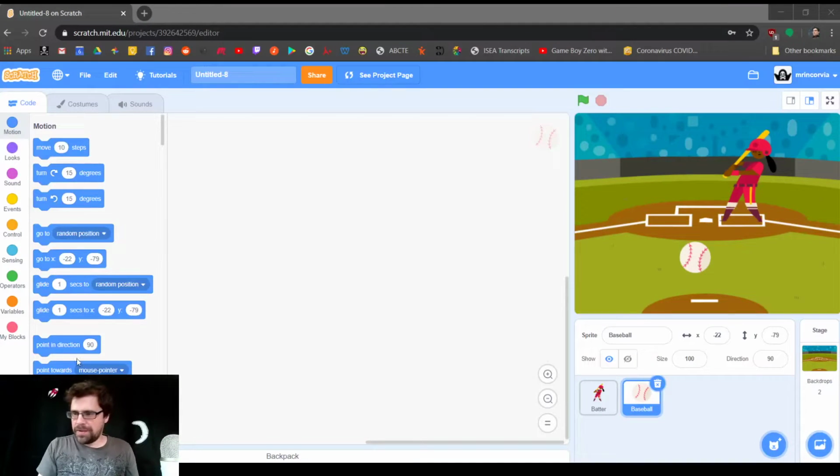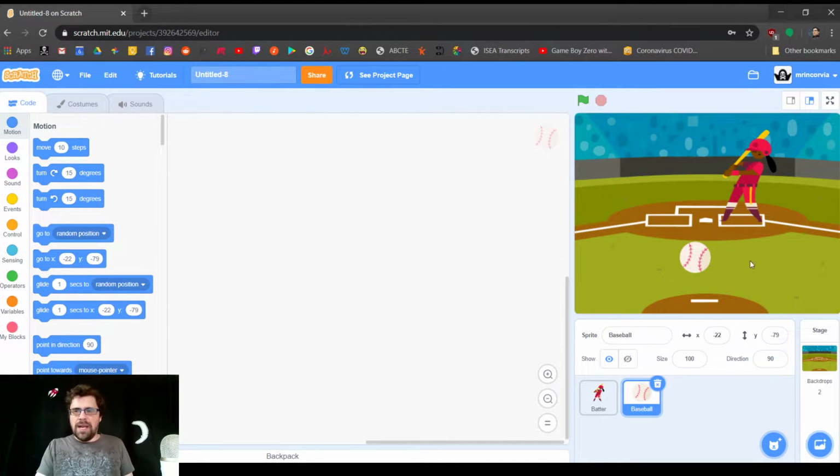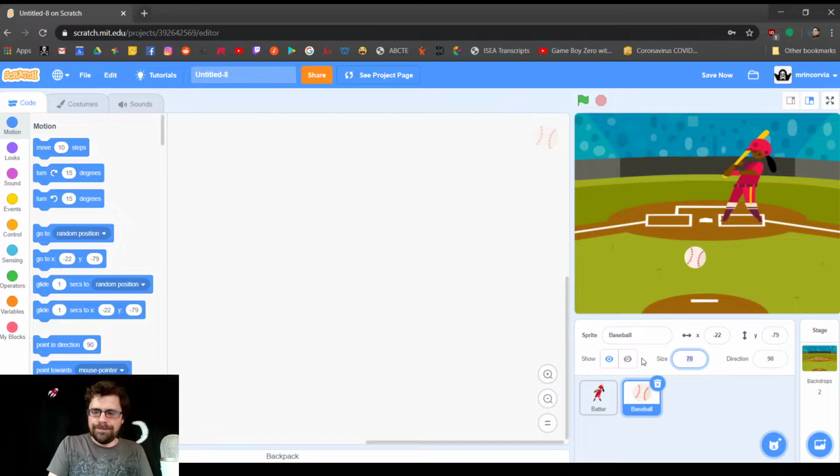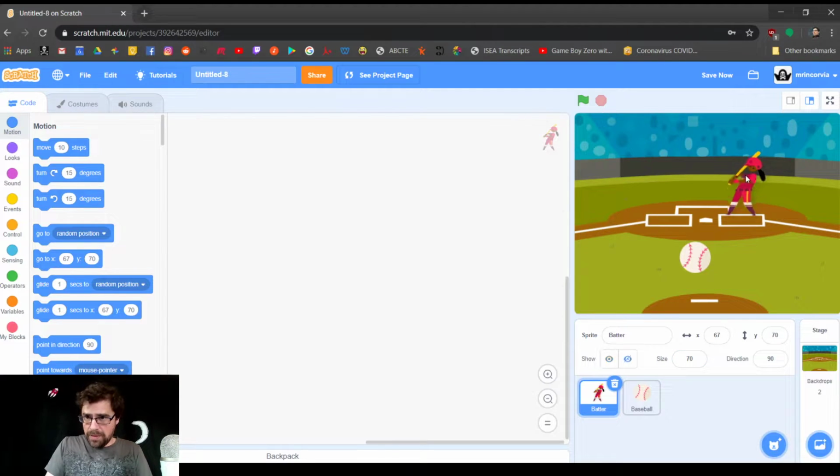Okay, back to Scratch. Okay, baseball game. So we have a batter here. The batter's a little too big. Let's do 70%. Oh, I'm messing with the baseball. So batter, 70% size. It's a little better. Maybe a little bigger. Maybe like 80%. There we go. Okay, so we got our batter.